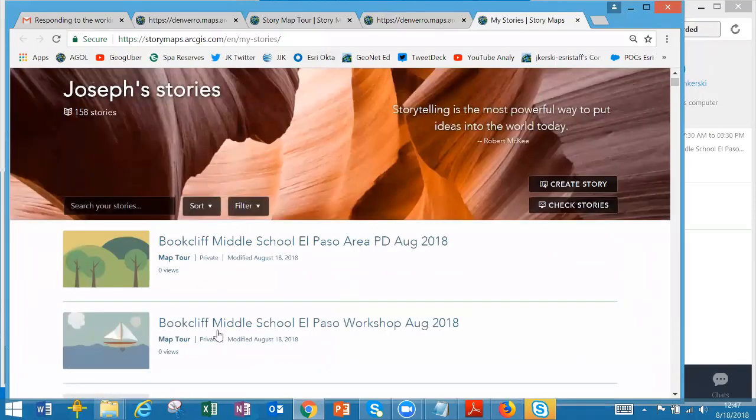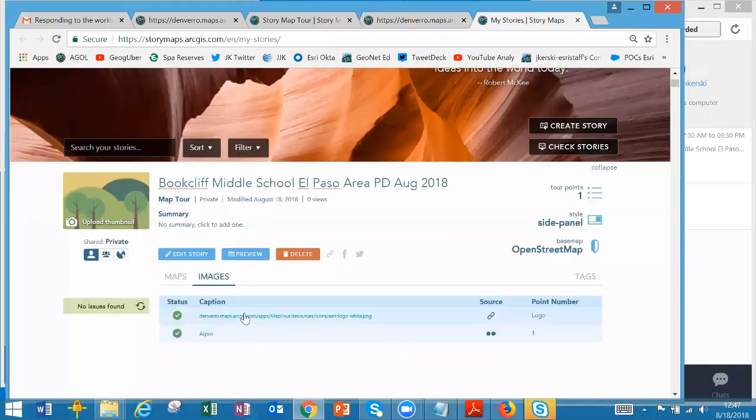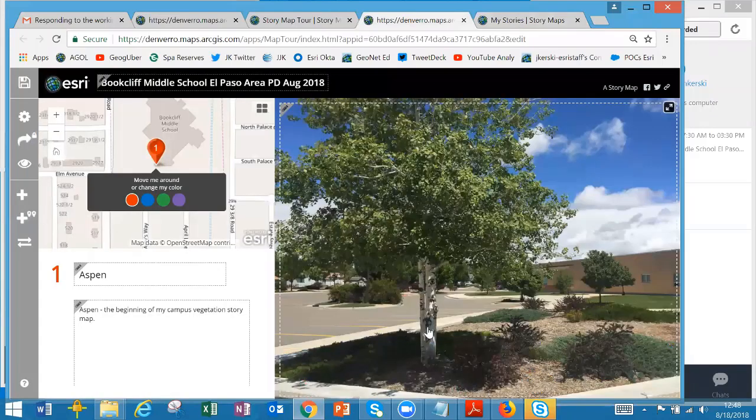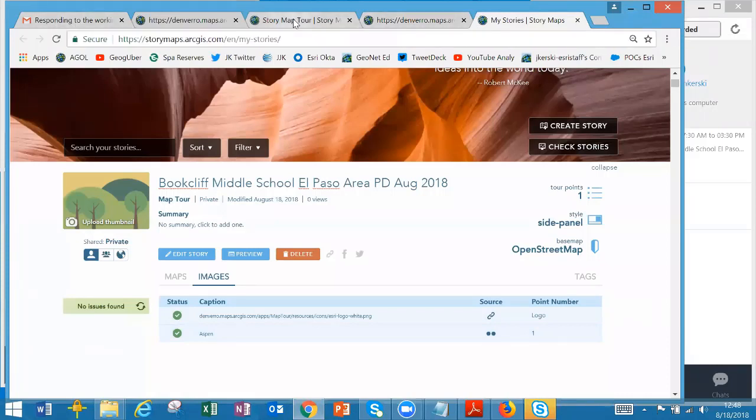Okay? So I hope that was a good review. This thing I've got right now, it's got two things. It's got a map behind it, which is called Bookcliff Middle School, and it's got a bunch of images. Actually, there's only two images, and they're both the same image. One is the big image that shows up on the left side of the map. This one right here. And then I also have a thumbnail if I ever wanted to use it as well. Okay, so that's a summary of what we did with creating the story map tour.